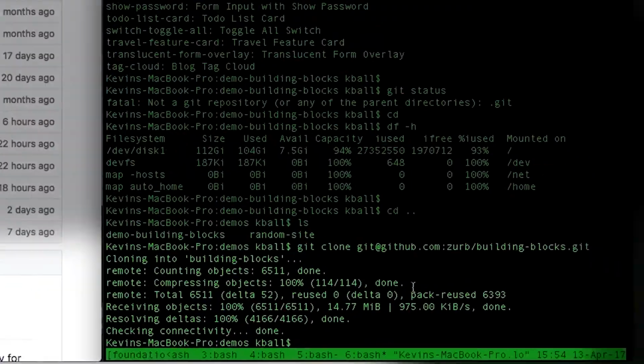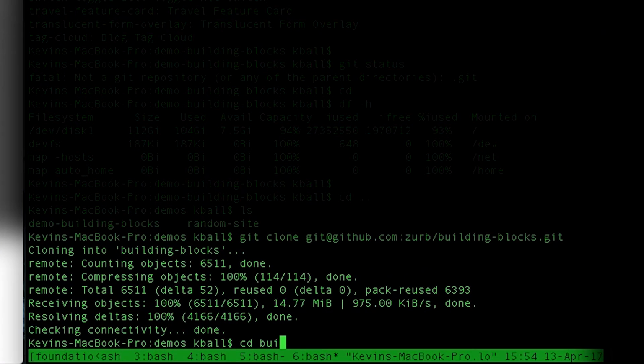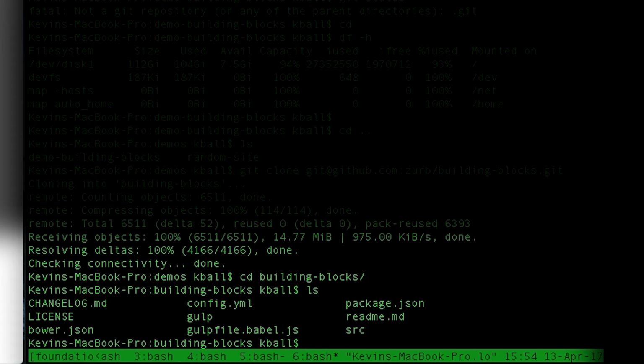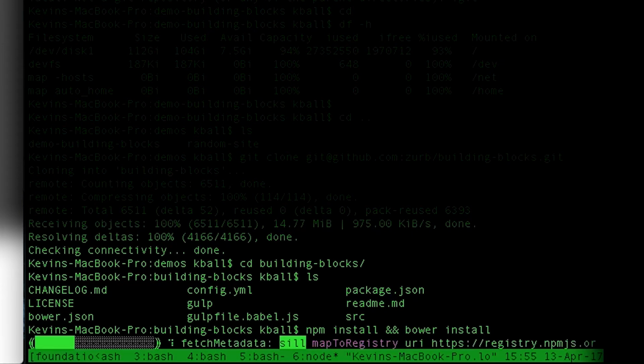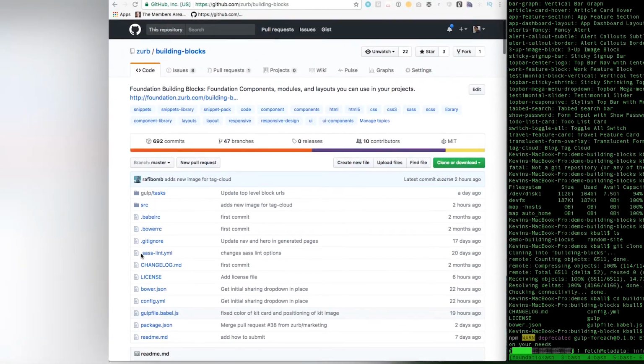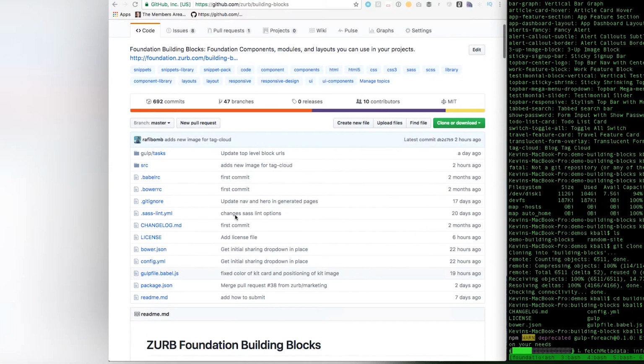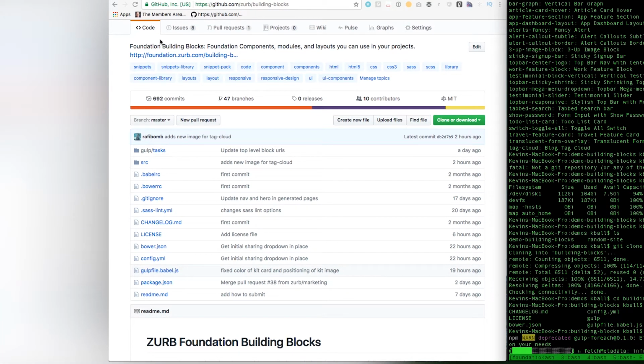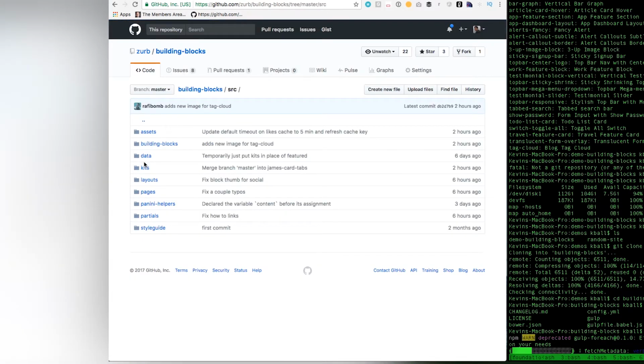So it looks like my clone has finished. Let me go into that directory, and we have both npm dependencies and bower dependencies. So we're going to do an npm install and a bower install, get those things started and ready to go. While that goes, I'm going to look a little bit more at the structure of the building blocks repository. There's a bunch of top level stuff. What's going to matter for you is digging into the source. If you're creating a building block, the directory you're going to care about is the source building blocks directory.